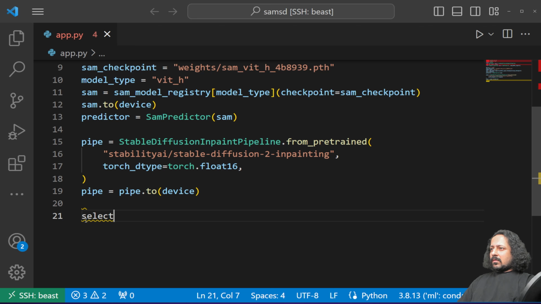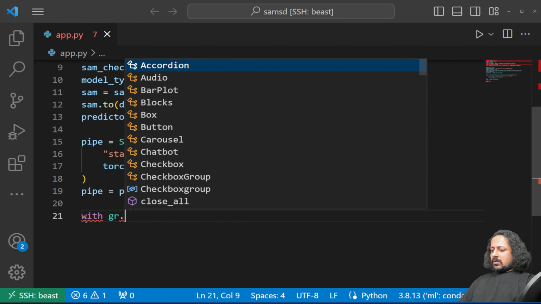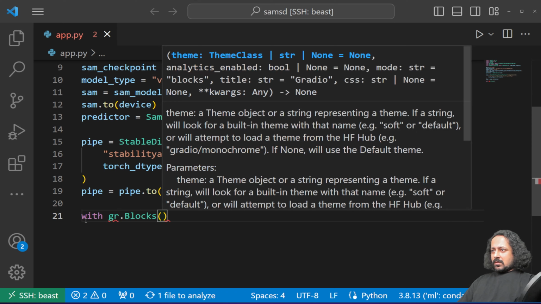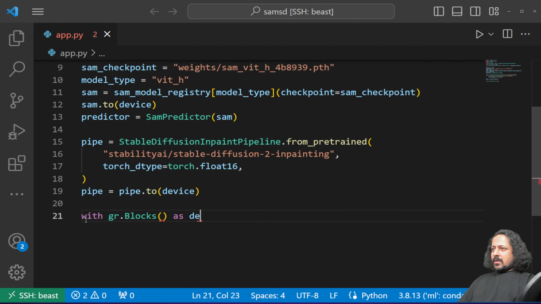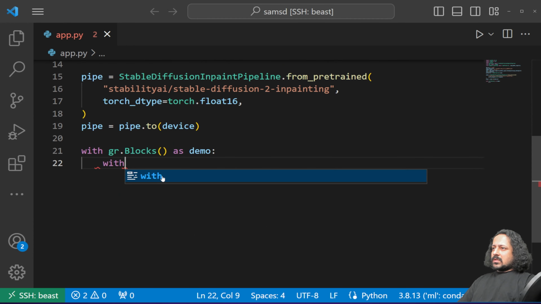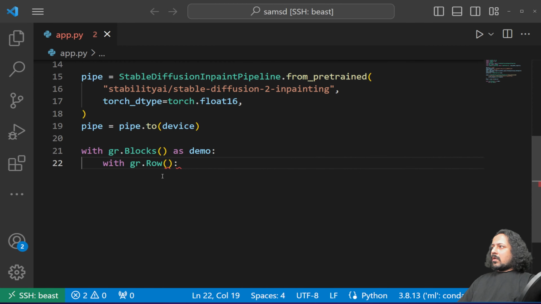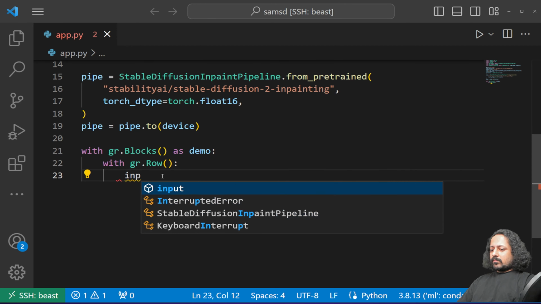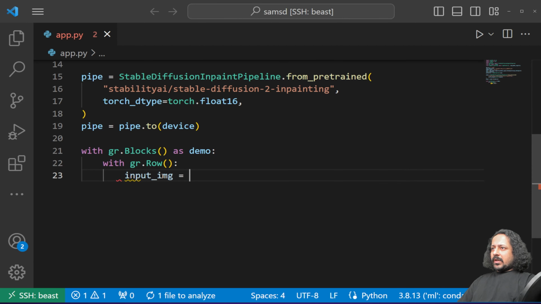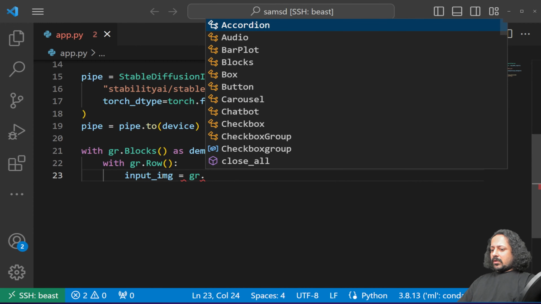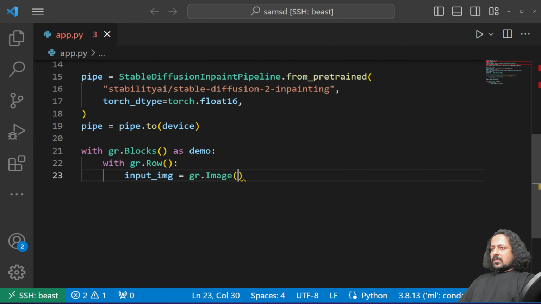So we initialize a Gradio Blocks with gr.Blocks as demo, and then we have a bunch of rows. So let's say we have with gr.Row, here we have, what did I have, input image, which is, we can say gr.Image, and then there is some label.